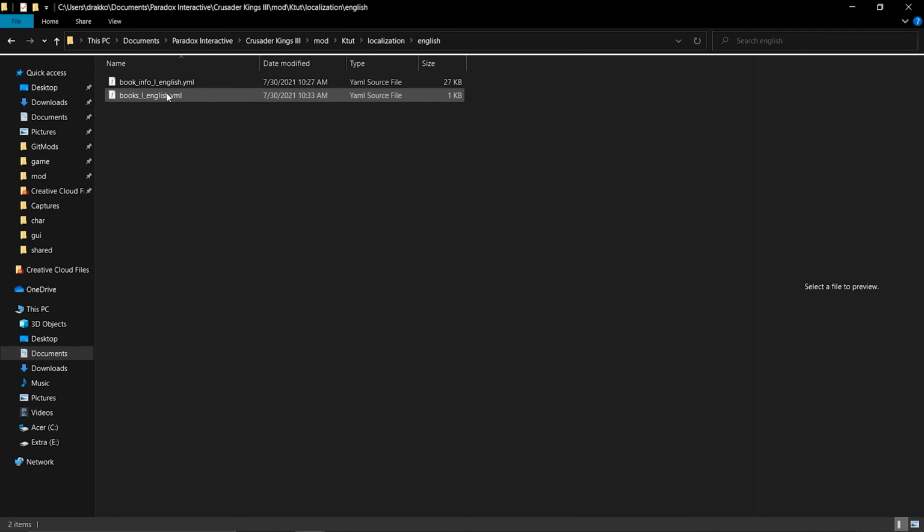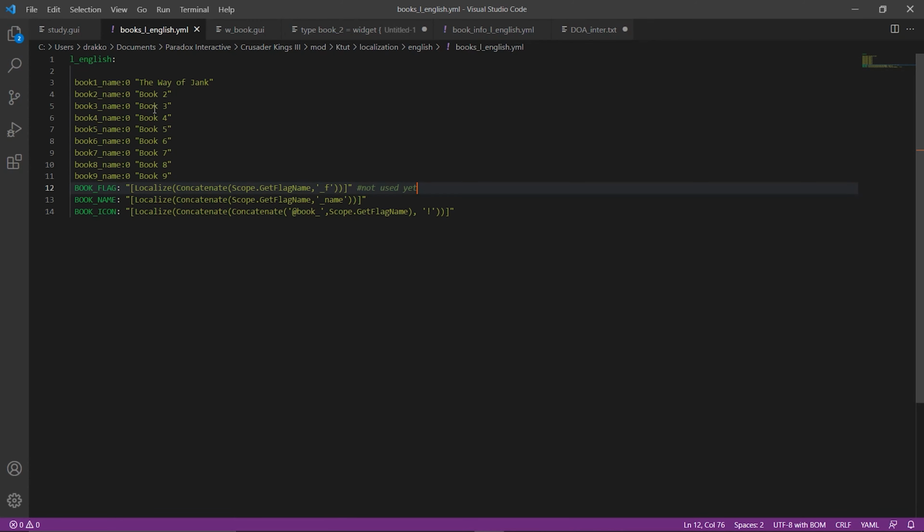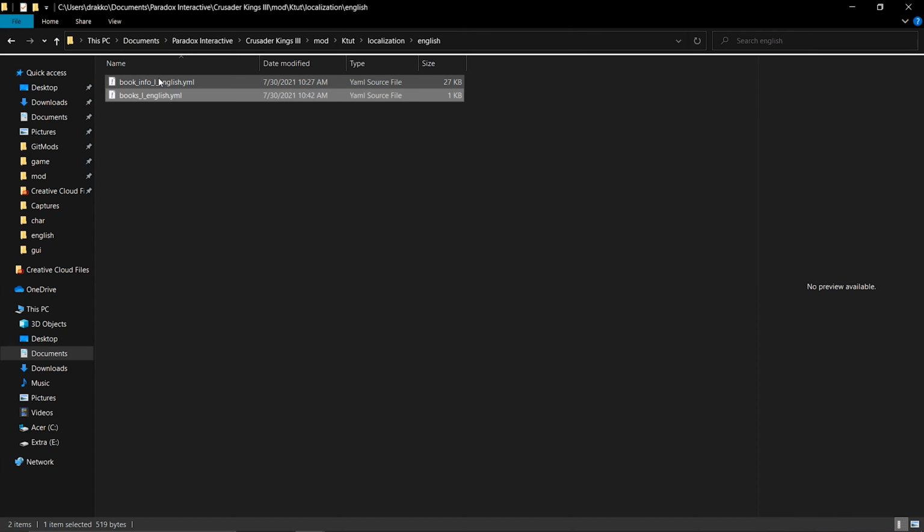So luckily for you, I did a lot of the localization beforehand, all the way to book 9. So if you make more than 9 books, you're going to have to make your own copy and paste localization. As you can see, all you have to do is just add the book number and then just write your localization. Don't touch anything unless you know what you're doing down there. And if you do, then okay.